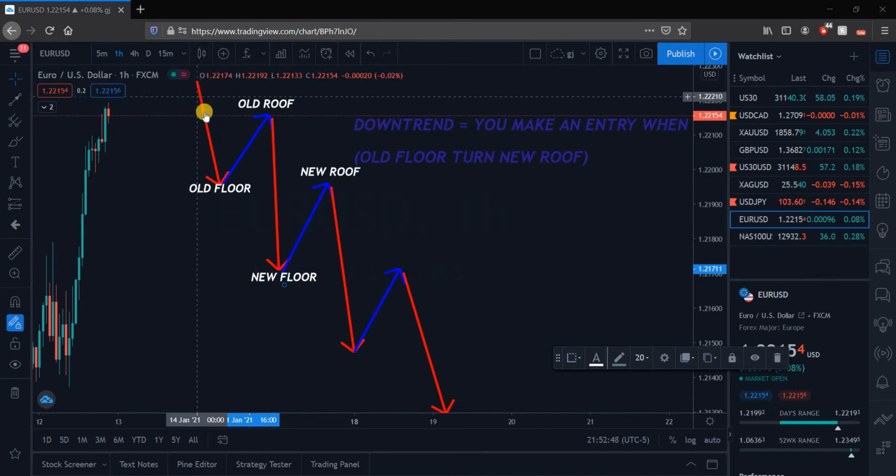As the market comes down here, it creates the first, or I can say the new floor. It goes up, creates a new roof, even though I have old roof here and old floor here. But just bear with me. Market comes down, creates a new floor, so this one becomes an old floor. Market does a pullback once more, and this becomes a new roof. This is old floor to a new roof. You should make an entry when old floor.